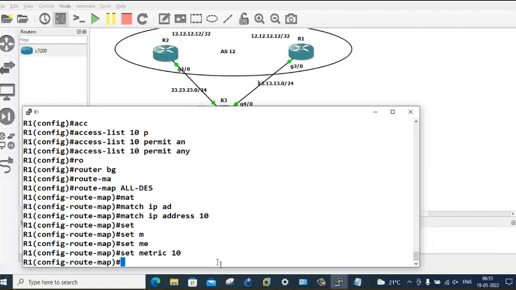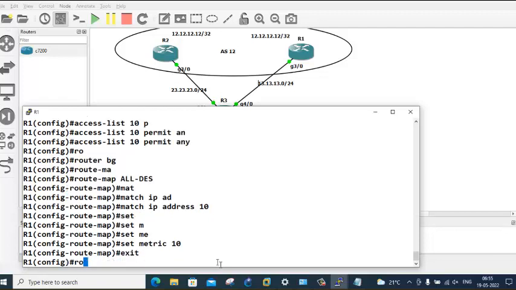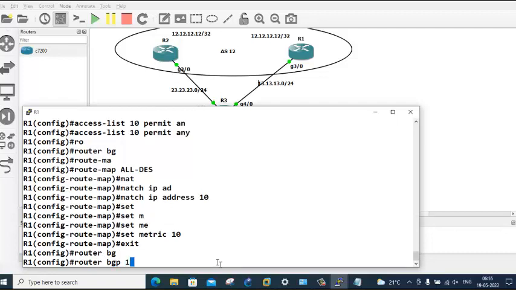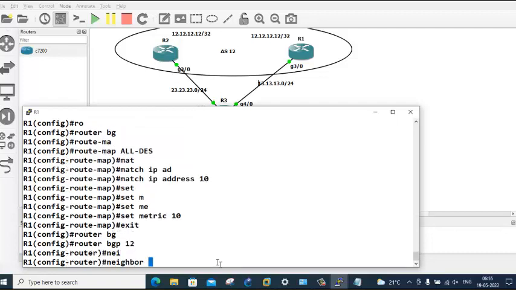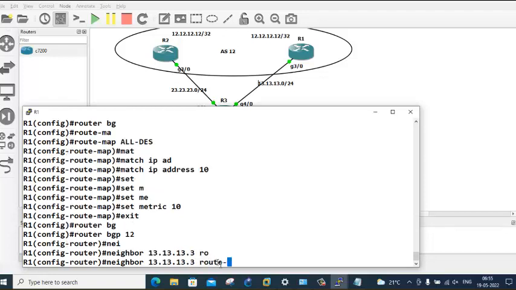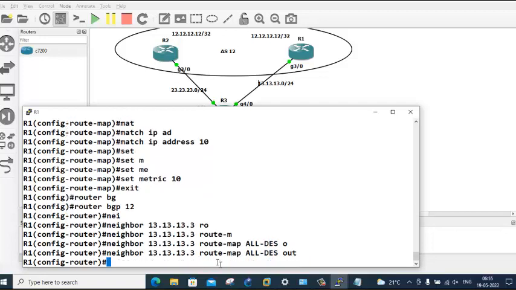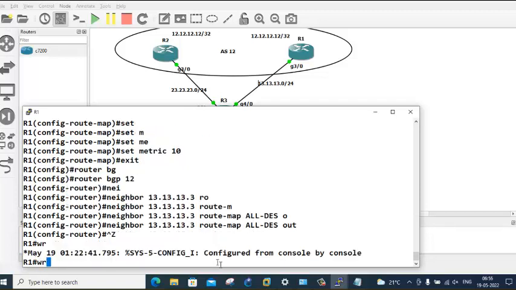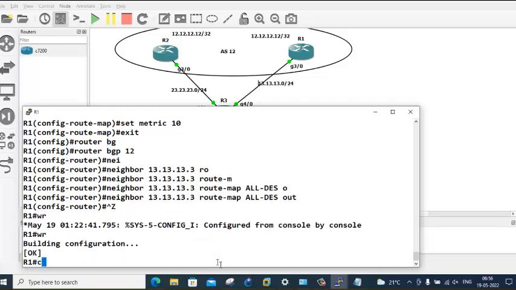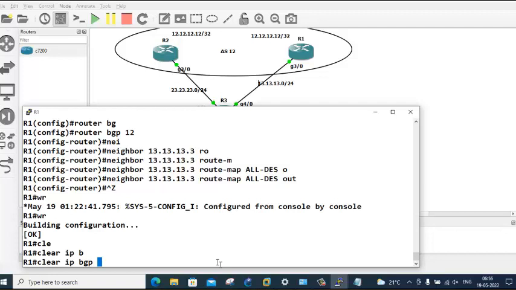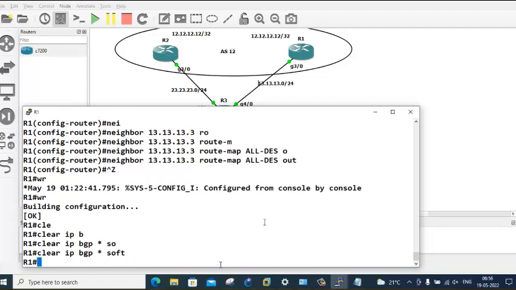So now I'll say router BGP 12. Whenever you advertise to neighbor 13.13.13.3, use the route map whenever you send the update. That's why out. So it is going to set MED 10 and send it. Clear IP BGP star soft. Please understand, MED bigger is bad.